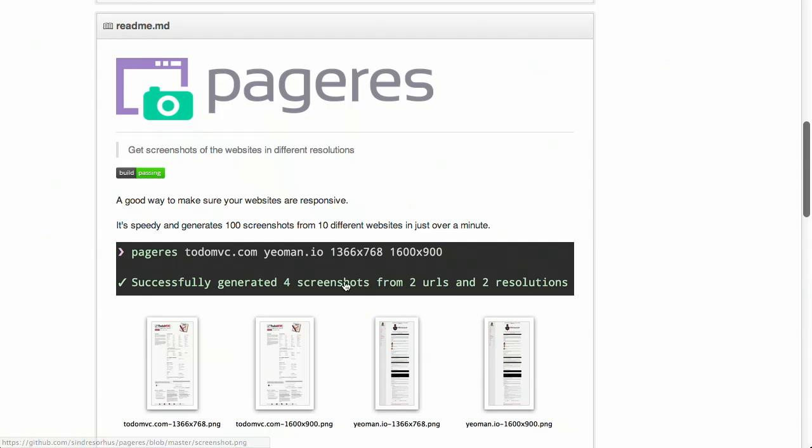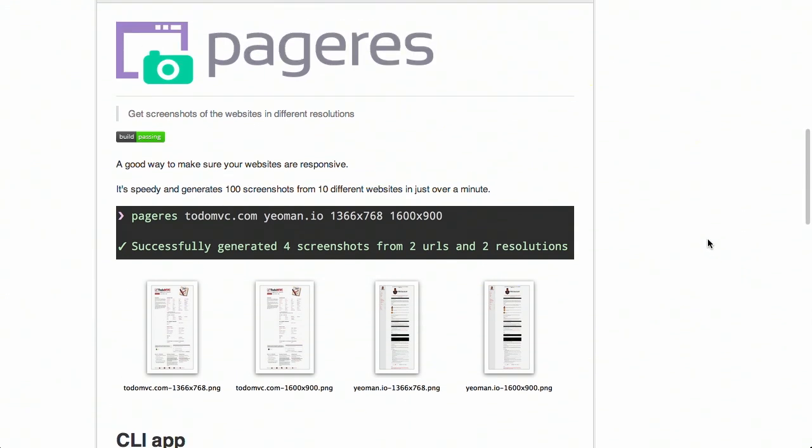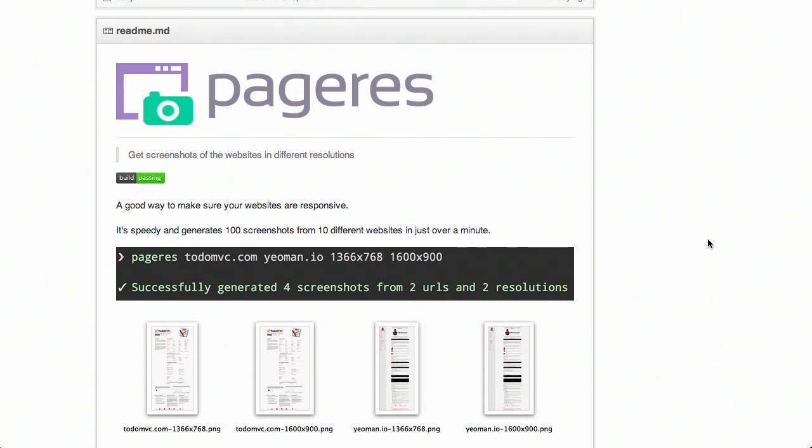Next up, we have a project called pageres. This is a really interesting command line tool for generating screenshots of different resolutions of a web page. Now, super easy to use. You can see the command right here, pageres, then you give it your URLs and the different sizes that you want. Now, this works as a command line app. On the back end, it uses Phantom.js to generate these different screenshots.